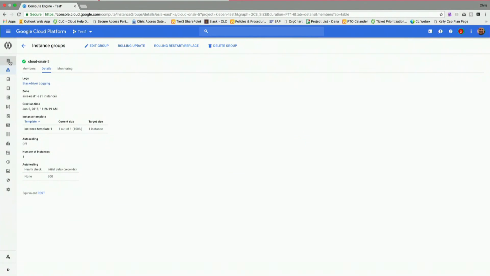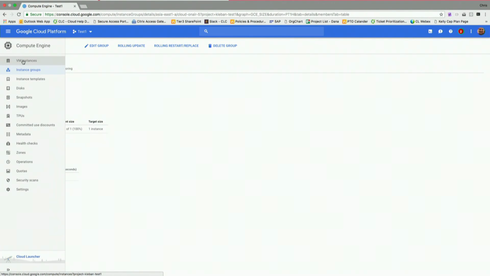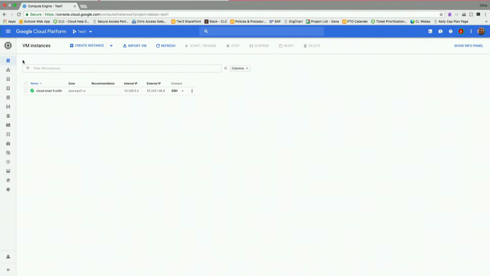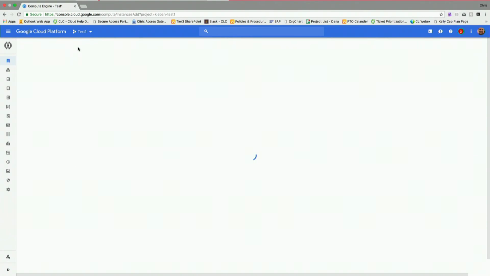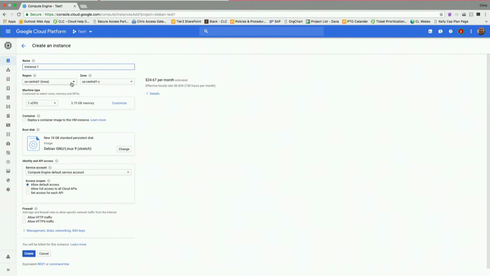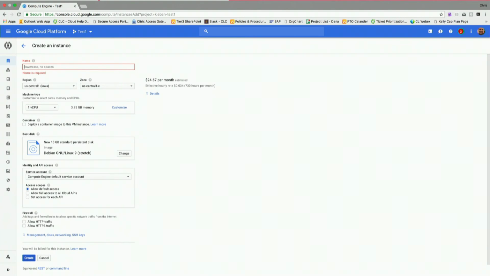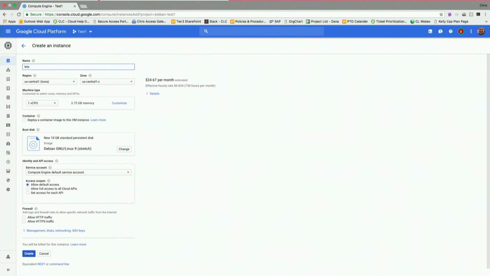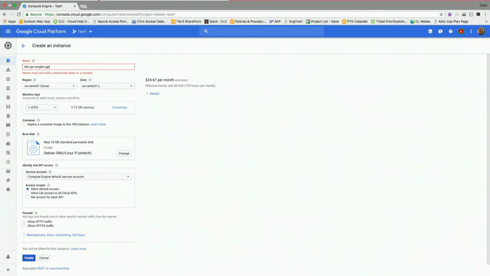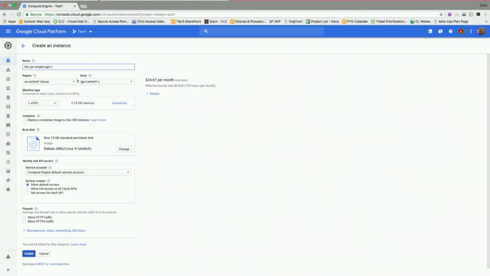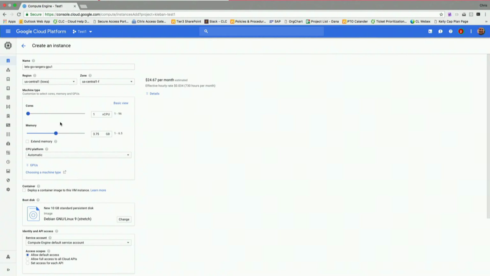So here I am at the Google Cloud Console. I'm going to go away from instance groups and just go right to VM instances. I'm going to create an instance. And let's call this, since I'm a New York Rangers hockey fan, let's go Rangers GPU 1. We'll pick a location. Iowa seems fine, US Central 1F. And we'll go to the Customize field.